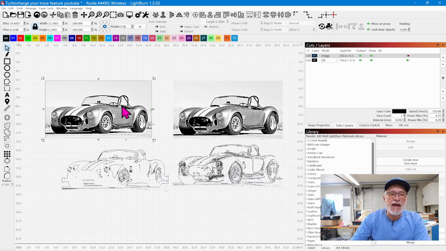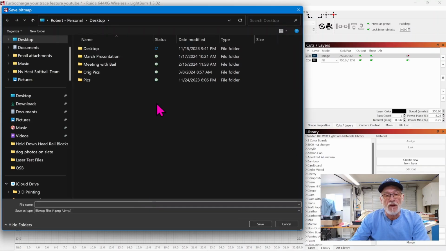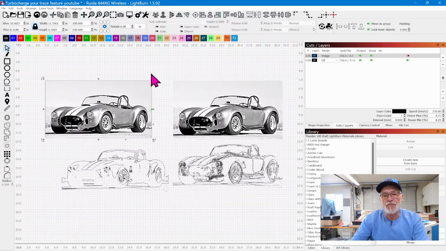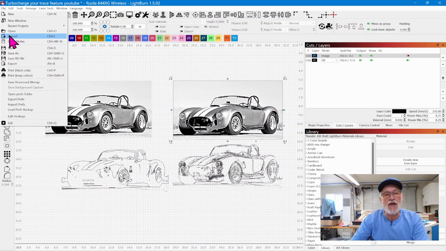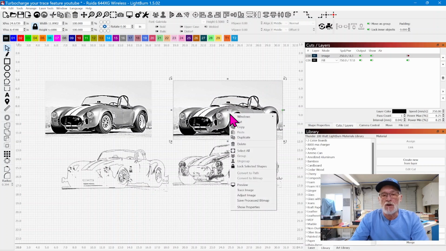Once I said okay, I'm going to come back in here. Step three is I'm going to right mouse click, come down, and process this picture as a bitmap. So I'm going to save it to my desktop, and then I'm going to import that bitmap that we just generated, and here it is right here. And this is what I'm going to right mouse click and trace.